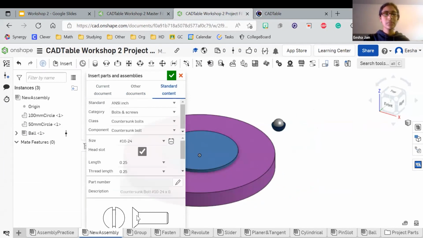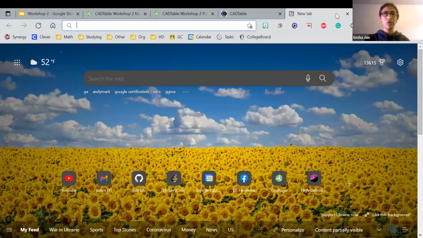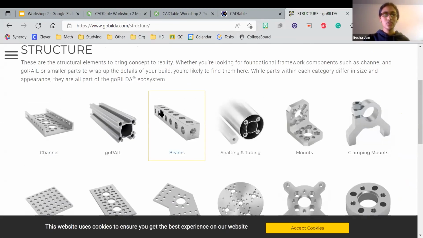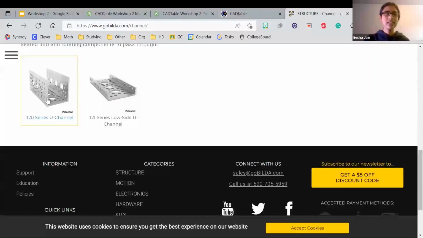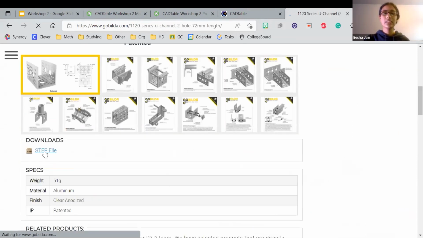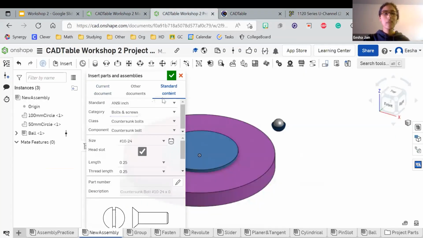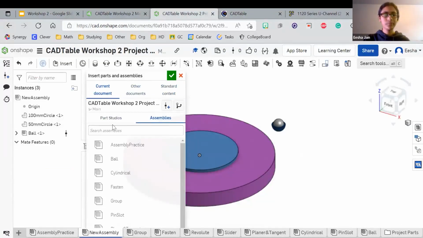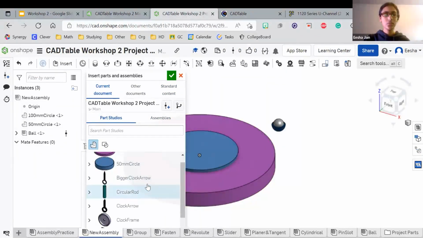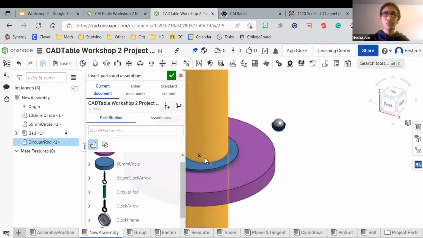And then there's also some standard content, but if you are working in FTC, you most likely won't use this, because you can just go over to, let's say, gobuilda.com, go into one of the pieces, download one of the step files, and use that instead. So most of the time you won't use the standard content tab. Those are the options inside the insert panel. And make sure to insert these two circles and also the cylindrical rod.